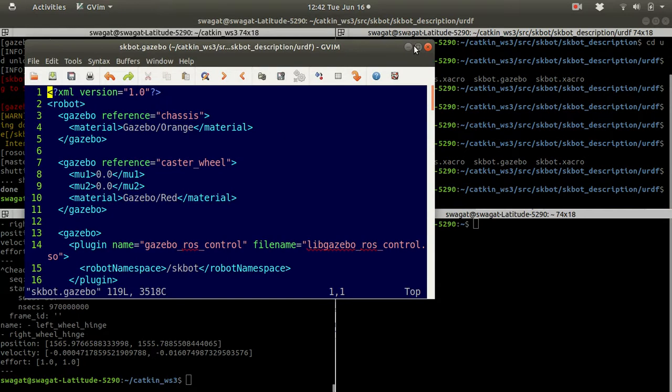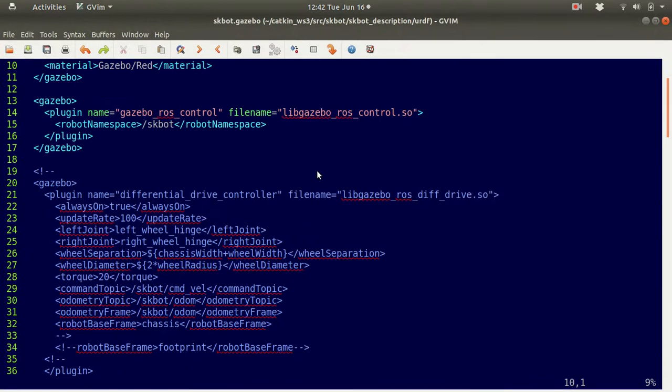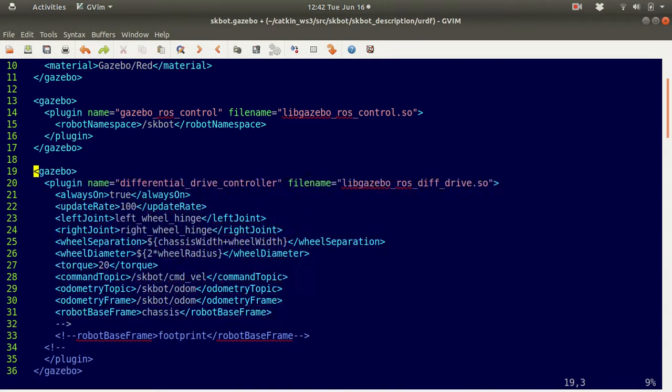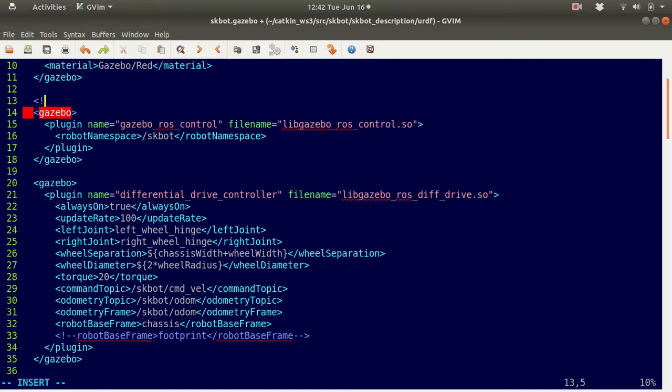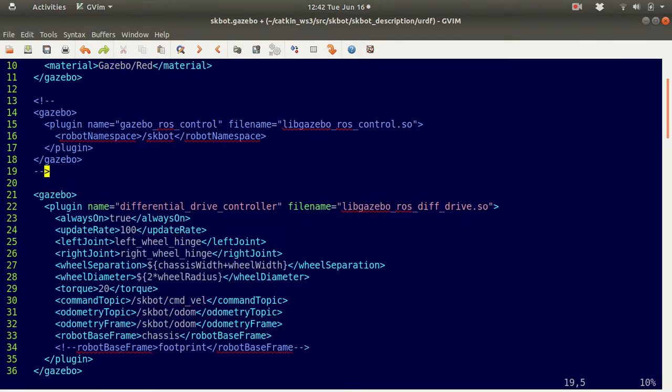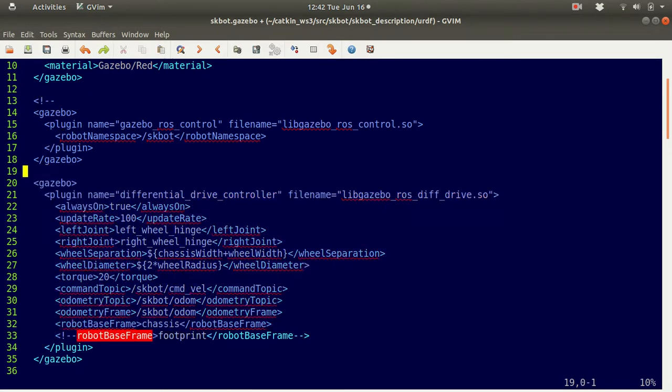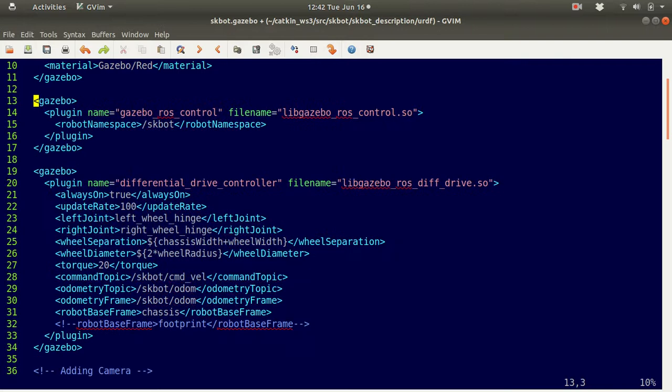And here, we can remove this part. It is no longer required. You can keep it as well. It makes no difference. That means you have both the controllers available to you. So we'll leave it as it is, because it really doesn't make much difference.